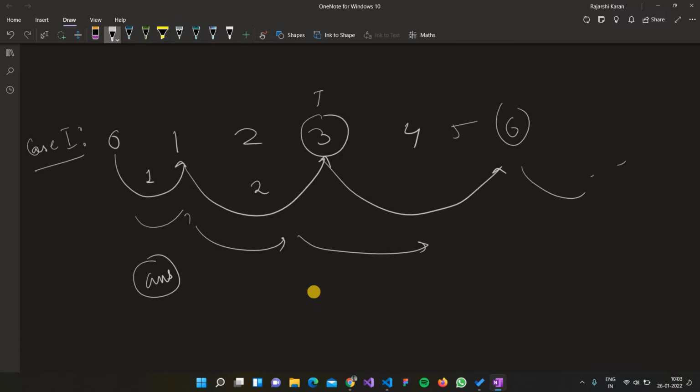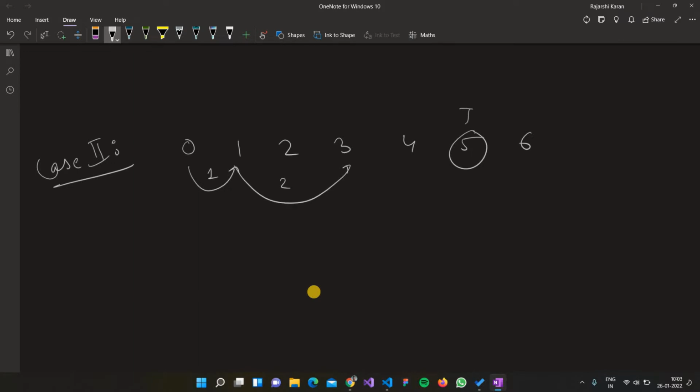Now, what is the second case? The second case is basically if your target does not fall on this path. So suppose your target is 5. Once we move here by 1 step, then we move here by 2 steps, then we move here by 3 steps, so we reach 6. But our target is 5.